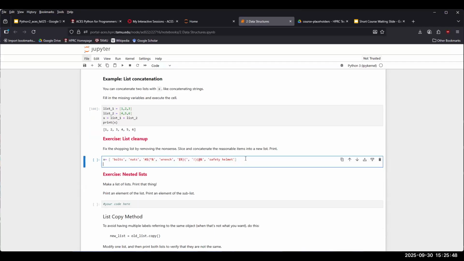Let's try to reduce this to just the items that are like real words. I want to print. No, that's not what we're going to print yet. Cut down on the symbols. If we want to get just the normal things, we want to get bolts, nuts, wrench, safety helmet. If we want to get just these first two, we can slice that. First two would look like this.